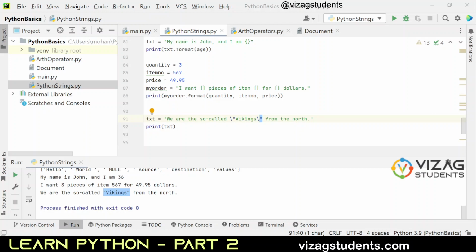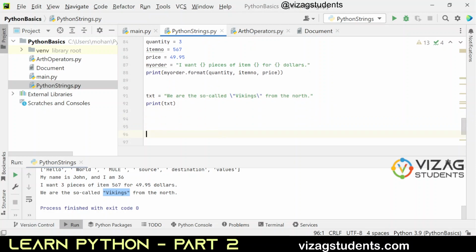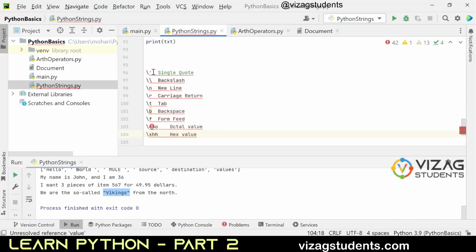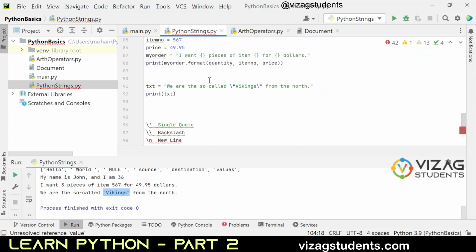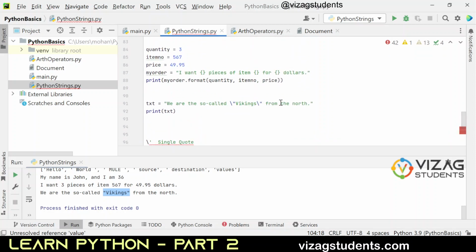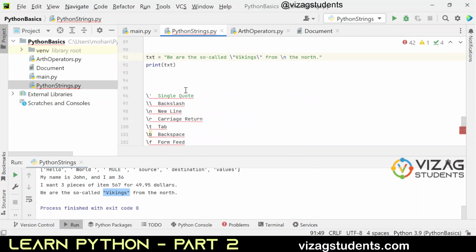We have multiple escape characters in Python. You have single quote, double quote, backslash. I'm copying a few of them here. See: single quotes, double backslash, backslash n for a new line. If you place backslash n here, what will happen? We'll see.